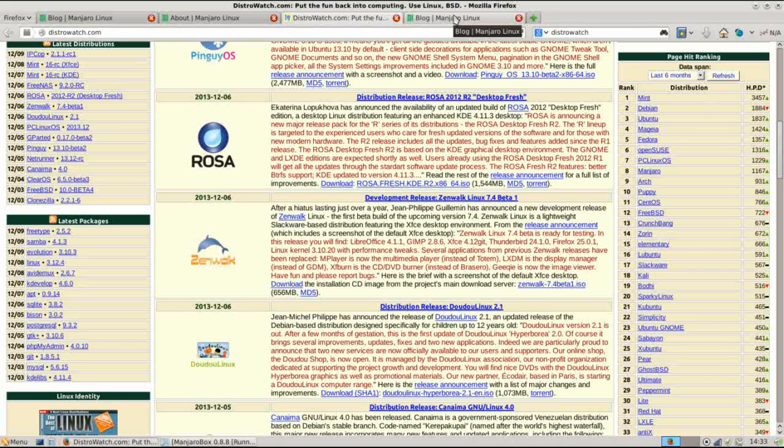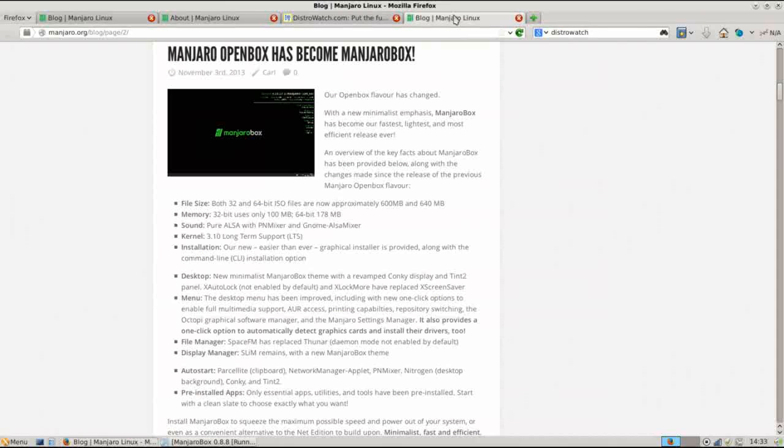We're about to take a look at Manjaro. Our review today is going to focus on the Openbox edition because, of the desktop environments that are available for Manjaro, the Openbox version has gone through the most dramatic change. Manjaro Openbox is now being called ManjaroBox, and they've completely changed their flavor.